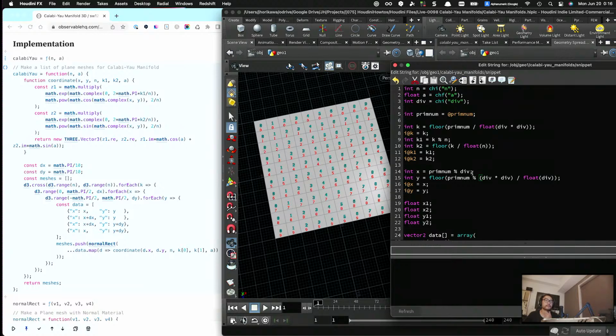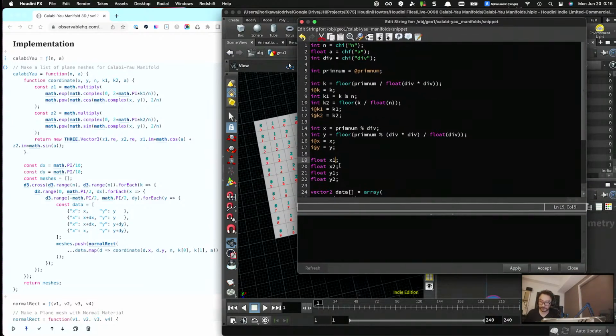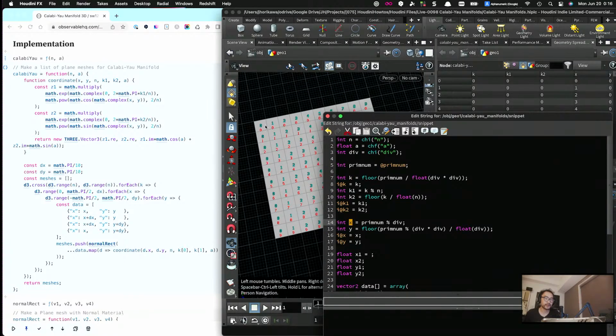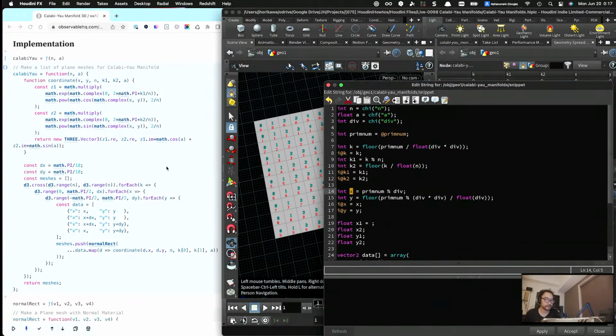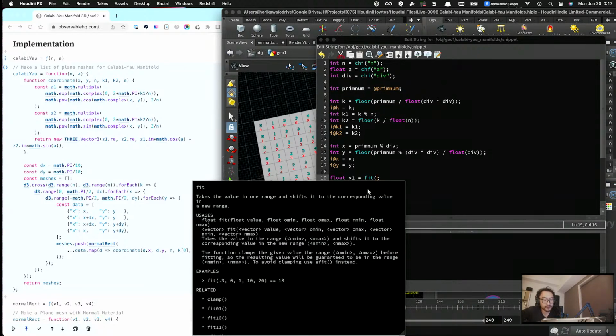Okay, looks good. Now that I have an x and y number value, I should be able to calculate x1, x2, y1, and y2. So I want to convert the x value, which is in between 0 to 9, to a 0 to math.pi divided by 2. So you can just use the fit function for that.